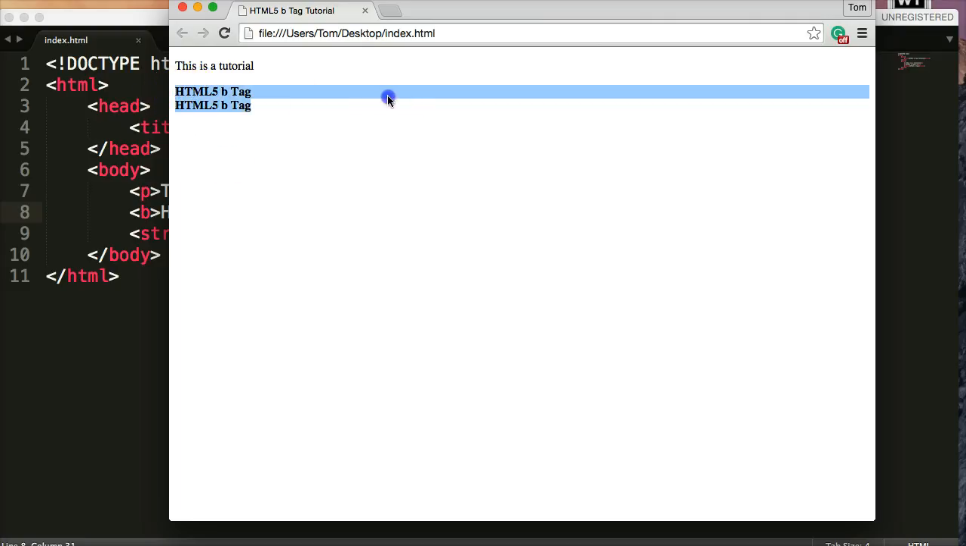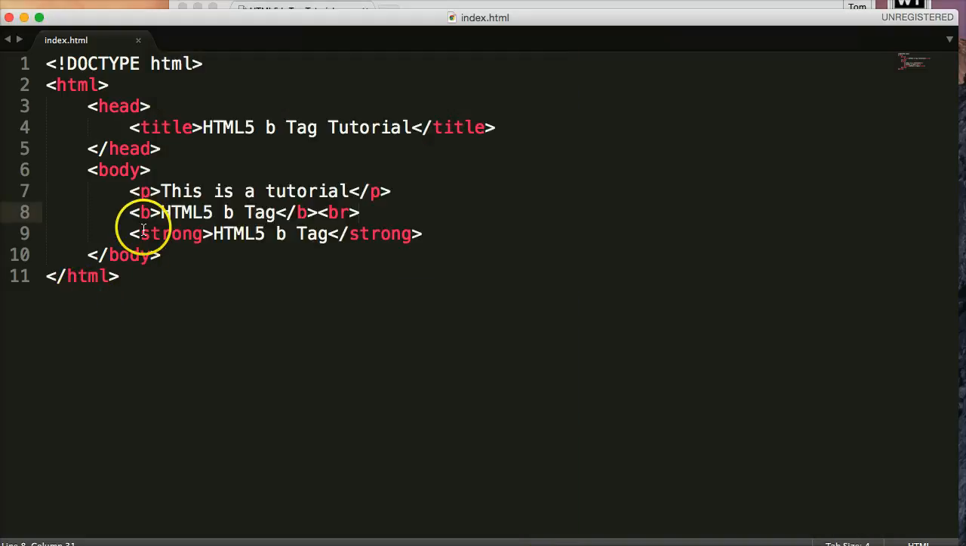Now you see the top one's the B tag, the bottom one's the strong tag. There's no difference. Alright? The only difference is strong tags are preferred in HTML5. B tags are accepted but not preferred. Said to use them at the last resort.